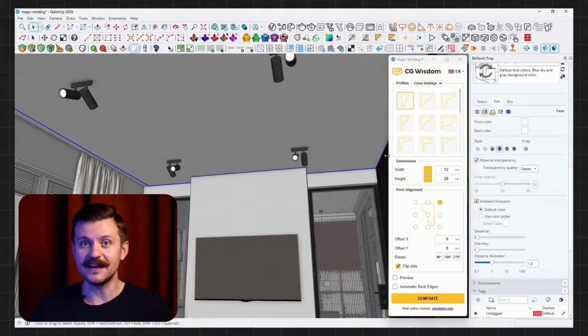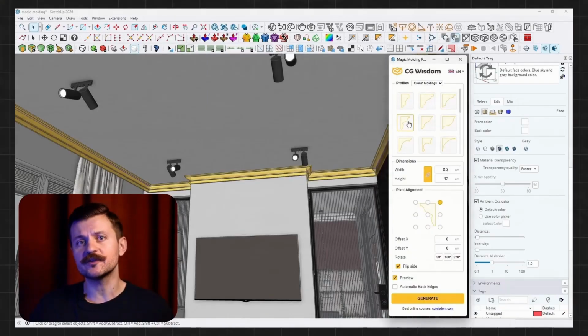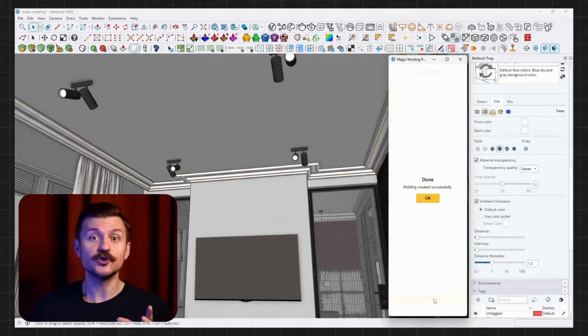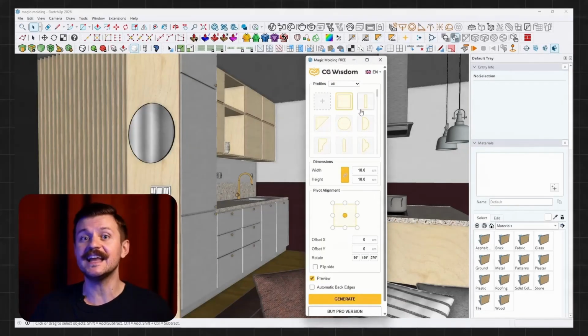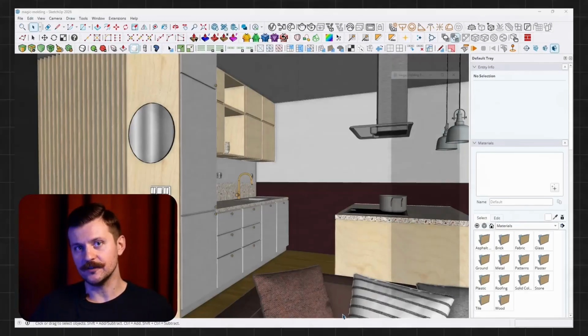Just select any path, choose one of dozens of profiles from the library, or create your own, and you're done. In this video, I'll show you how it works in the smallest details. We've prepared two versions of the plugin, a free one, which I recommend for starters, and the Pro version, which you see now on the screen.